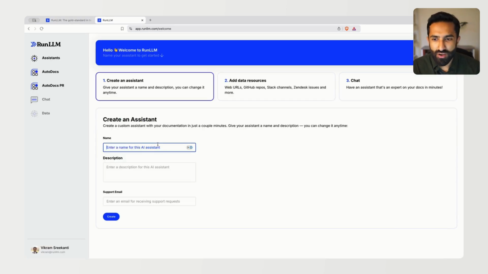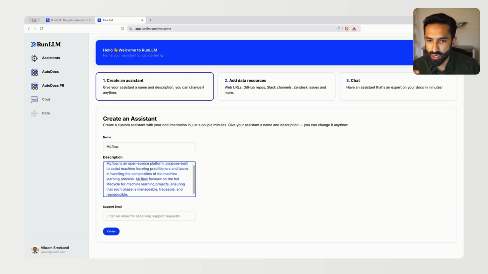We'll start by creating a new assistant that's an expert on the MLflow open source project from Databricks. An assistant is made up of data sources that you provide, like documentation or code examples, that helps RunLLM understand how to use your product. Those data sources are combined with a fine-tuned LLM that's narrowly tailored to be an expert on your product alone.